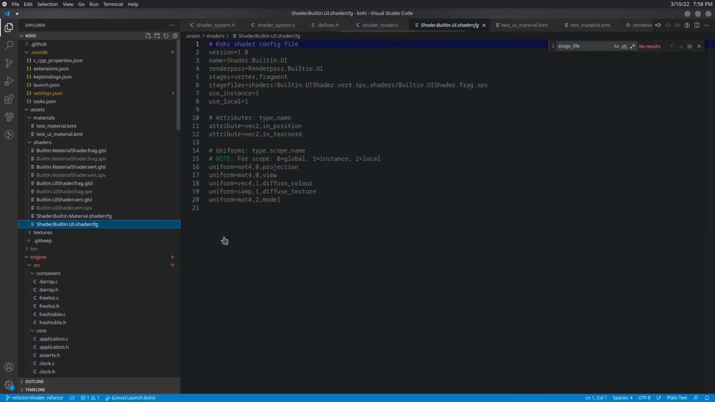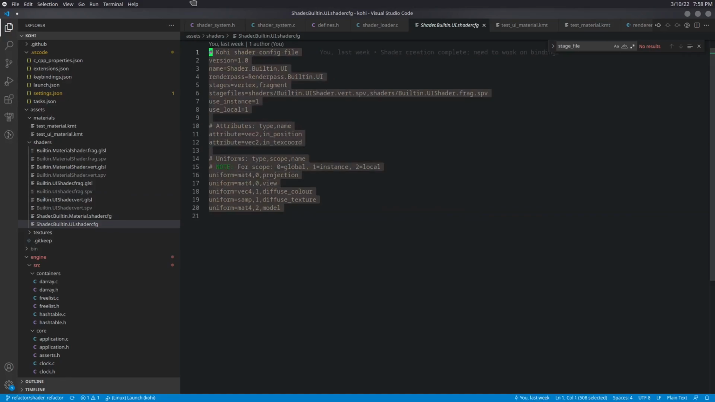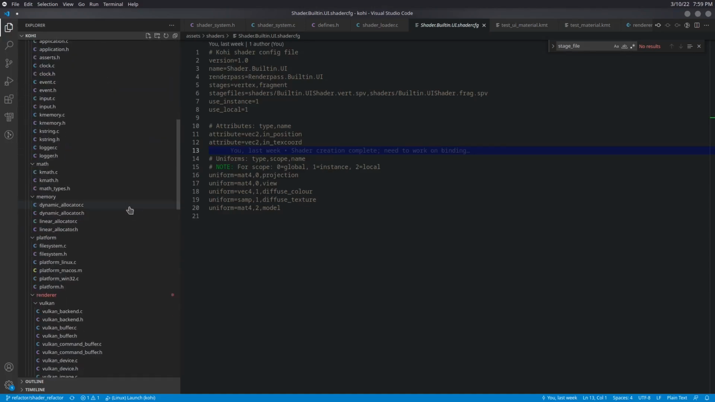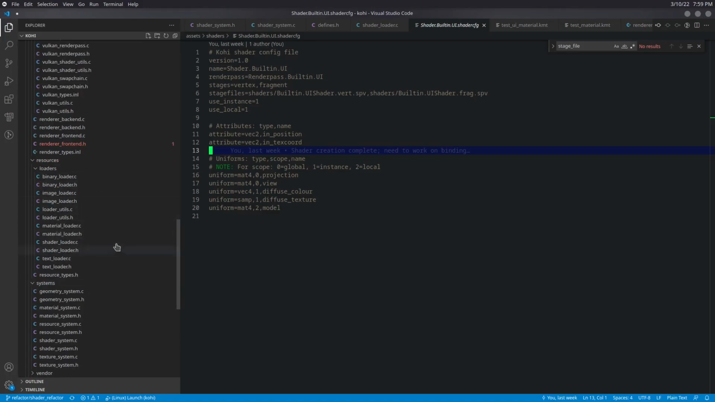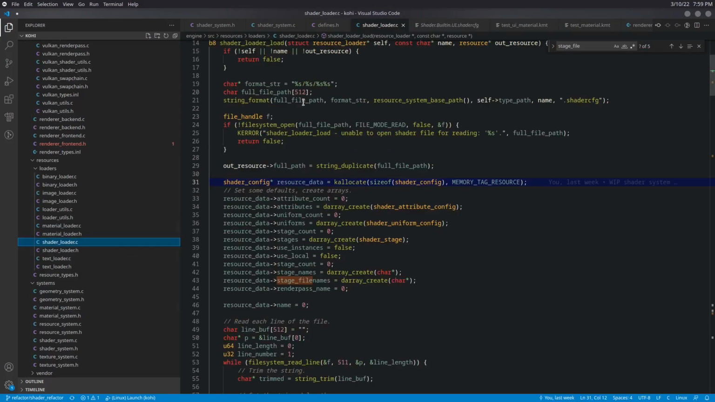So we have that one, and we have the one here for the UI. And the only difference really here is the name of the shader as well as the name of the render pass, and then of course the type of the attribute, which is a vector2 for position instead of a vector3. So that is the configuration that gets loaded. So that gets loaded by our shader resource loader, and the shader resource loader eventually feeds that off to the shader system after it loads all of this into a shader configuration.